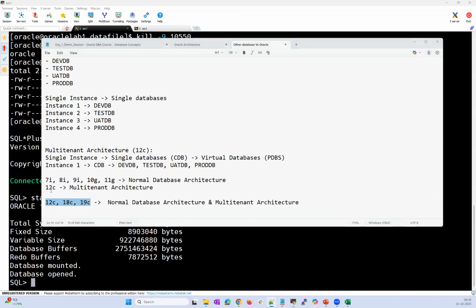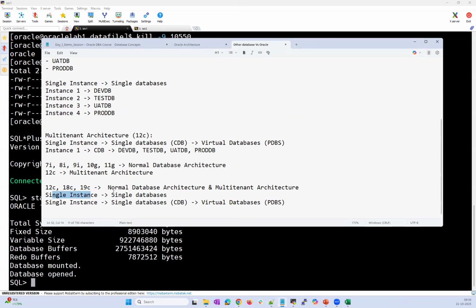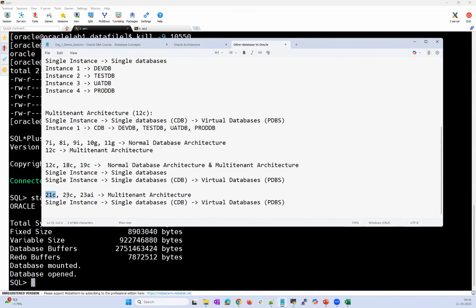Right, meaning single instance, single database, that's a normal database architecture. Single instance, single database, that's the CDB. Inside that, there are virtual databases, PDBs, that's a multi-tenant architecture. And starting with 21C, 23C, 23I, and also the latest version 26AI, if you go with any one of these versions, it's always a multi-tenant architecture, no normal database concept at all.